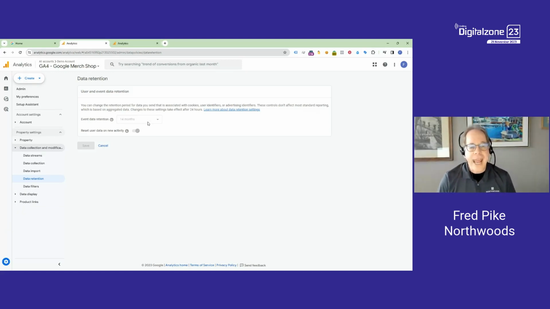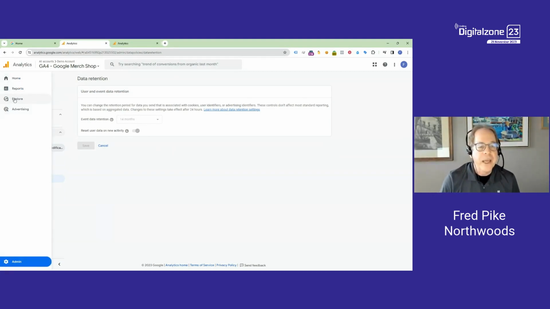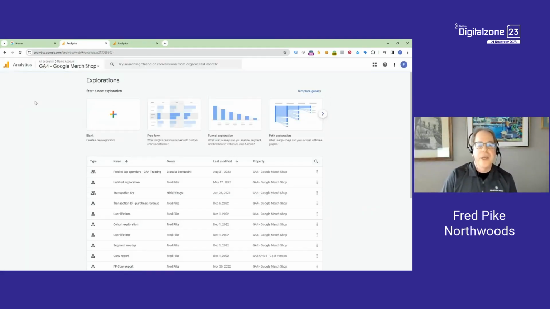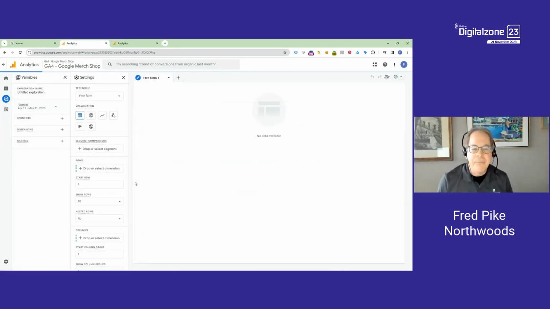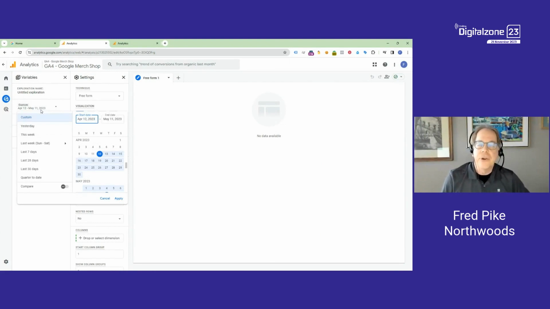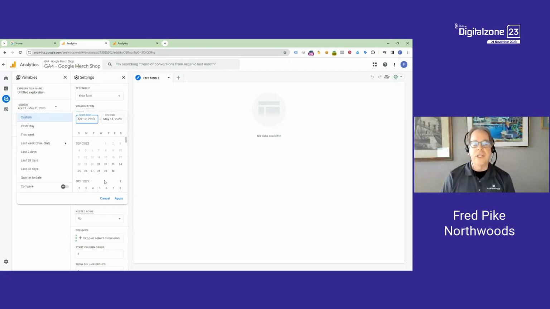And let's look at the Google Merchandise Shop. Let's go into the explorations. Just choose any report, and it's going to show up in the dates here. So today is, what is it, the 21st of November, right? So how far back can I go? I can go back to September 21st of 2022. That's the 14 months. I don't know if you can quite see it on your screens, but everything before the 21st is grayed out. I can't select it. Everything after is grayed out.